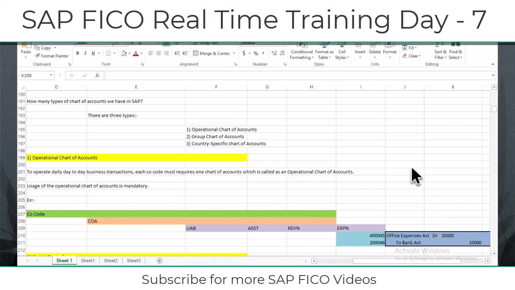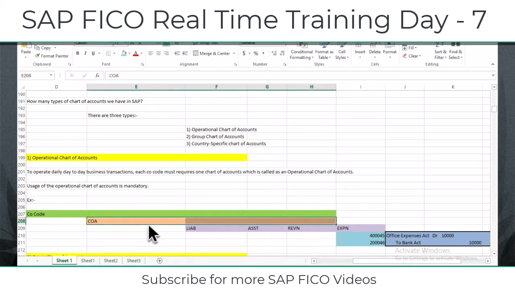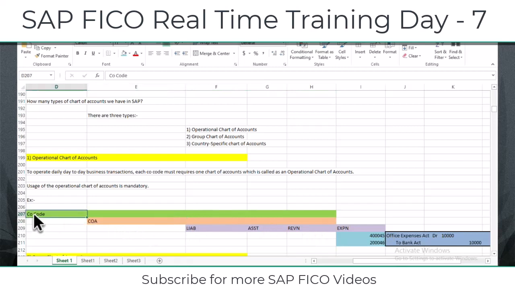Now you understood the importance of chart of accounts. The operational chart of accounts is mandatory. Without the operational chart of accounts, account groups cannot be created. Without account groups, GL accounts cannot be created. Without GL accounts, postings cannot be made. So to run daily day-to-day business transactions, we require GL codes. The GL codes are created with reference to account groups. All these account groups are created with reference to the chart of accounts. And finally, the chart of accounts will be mapped to our company codes.